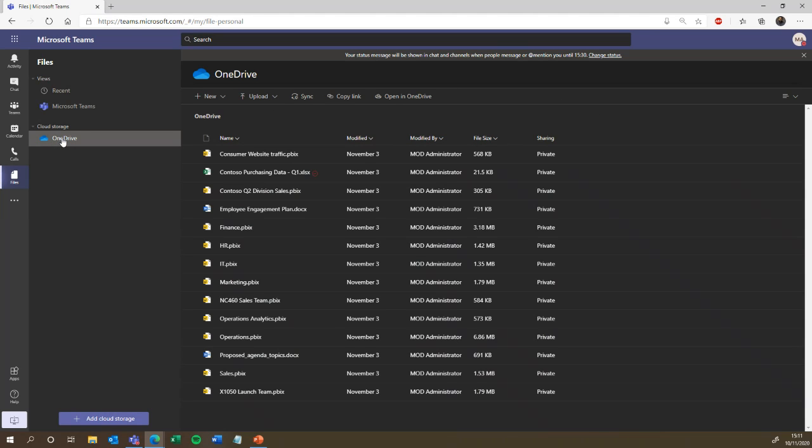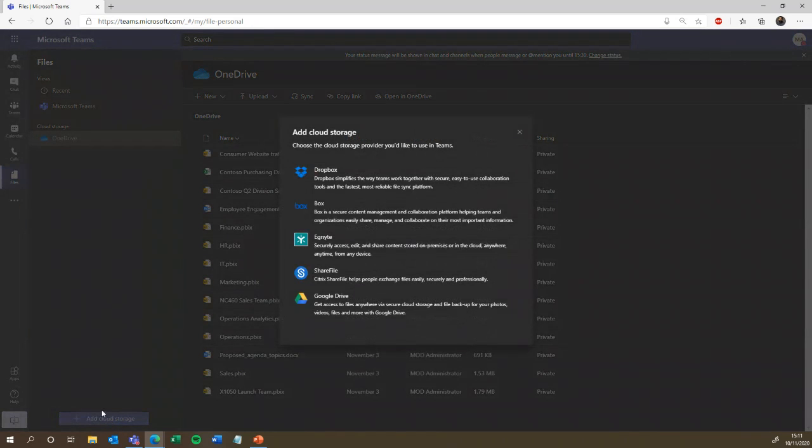And if it is your cloud storage tab, you can open it in OneDrive too. You also have the option to add cloud storage as well. So you have a few options that are available to you. You can have Dropbox, Box, Egnyte, ShareFile, or Google Drive. It depends what your company has set up for other cloud storage providers, but these would be the options that are available to you.